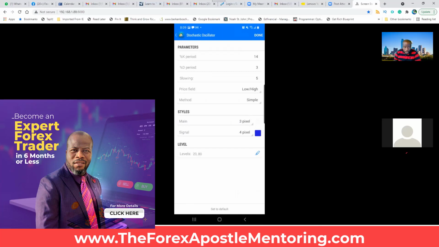Another thing is I use the main line, you can see I put the color to be white because I don't need the crossover. I don't need the crossover for the stochastic. I only need the signal, which is this, and I set it to 4 pixels, and of course I put the color to be blue.